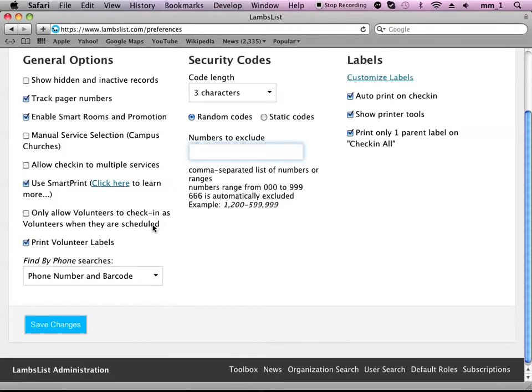This will be for those organizations that are using the volunteer management system. By turning this option on, volunteers will show as not scheduled if they have not been put on the schedule and accepted that assignment. If the option is not turned on, volunteers would be able to check in at every service for any of the classrooms.